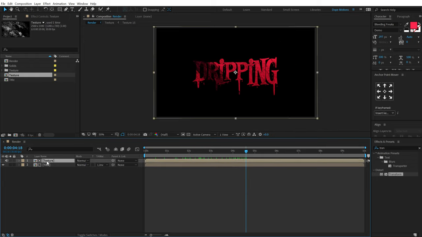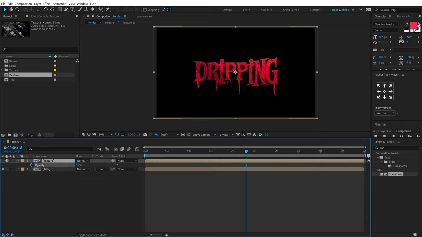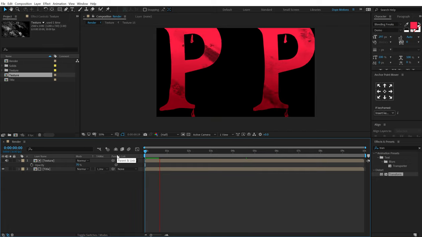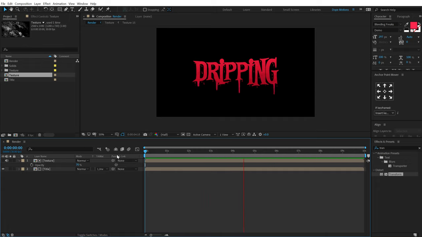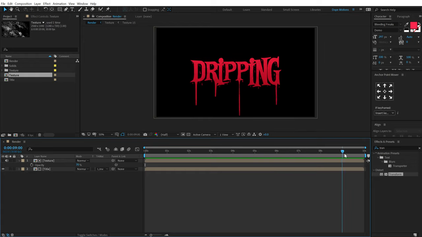Now you can adjust the opacity of the texture depending on how intense you want it. So maybe I can keep it somewhere around 70%, looks fine. And now if I preview this, you can see we get this really cool looking effect. Now you can type in something like Halloween or horror movie title animations using this technique, and it's a really interesting and simple way of creating a horror title animation or a Halloween title animation. I don't know, you can use it in a number of different ways.